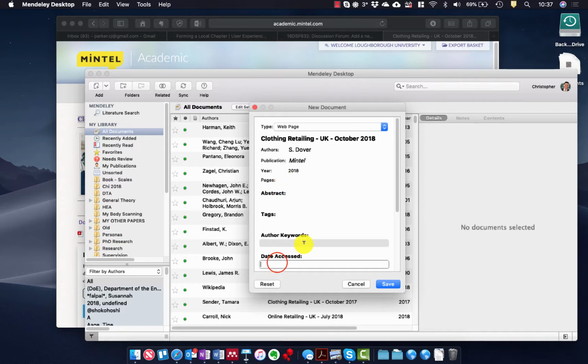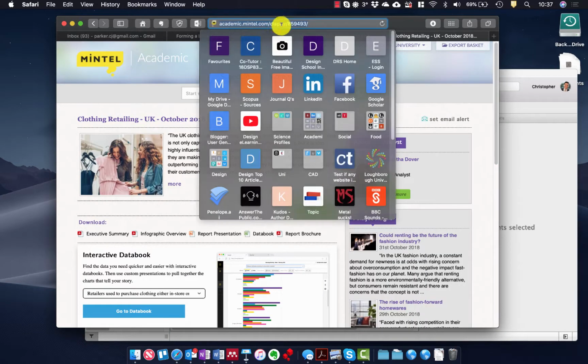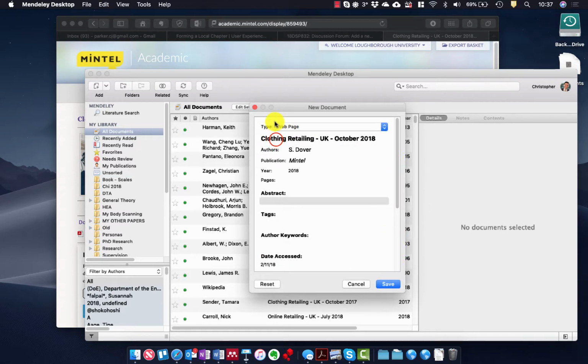Year, that's 2018 because it's the 2018 report. Pages will leave blank. Date accessed is today, so 2nd of 11th, 18. URL, this is very important. So I'm going to just copy this and paste it in there. Now that's all the information you need to reference this correctly. I'm going to just go ahead and copy this title. You'll see why in a second.